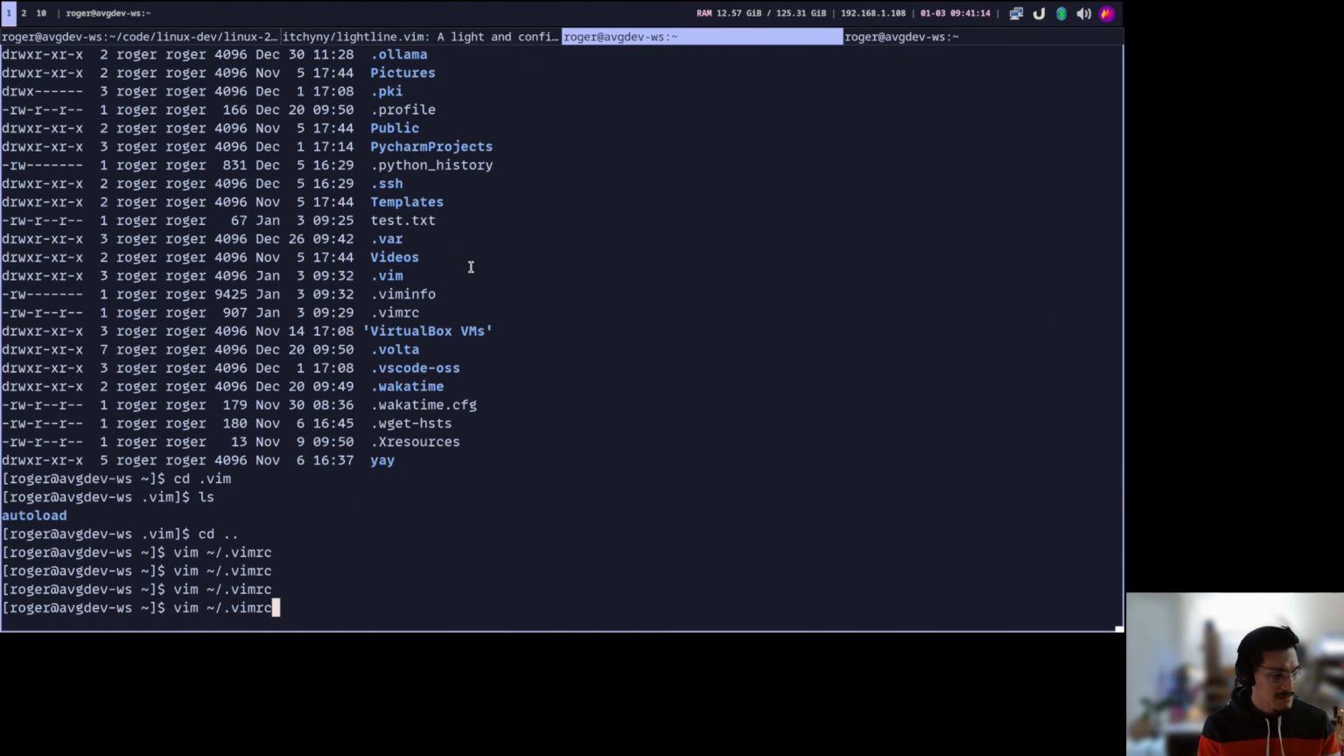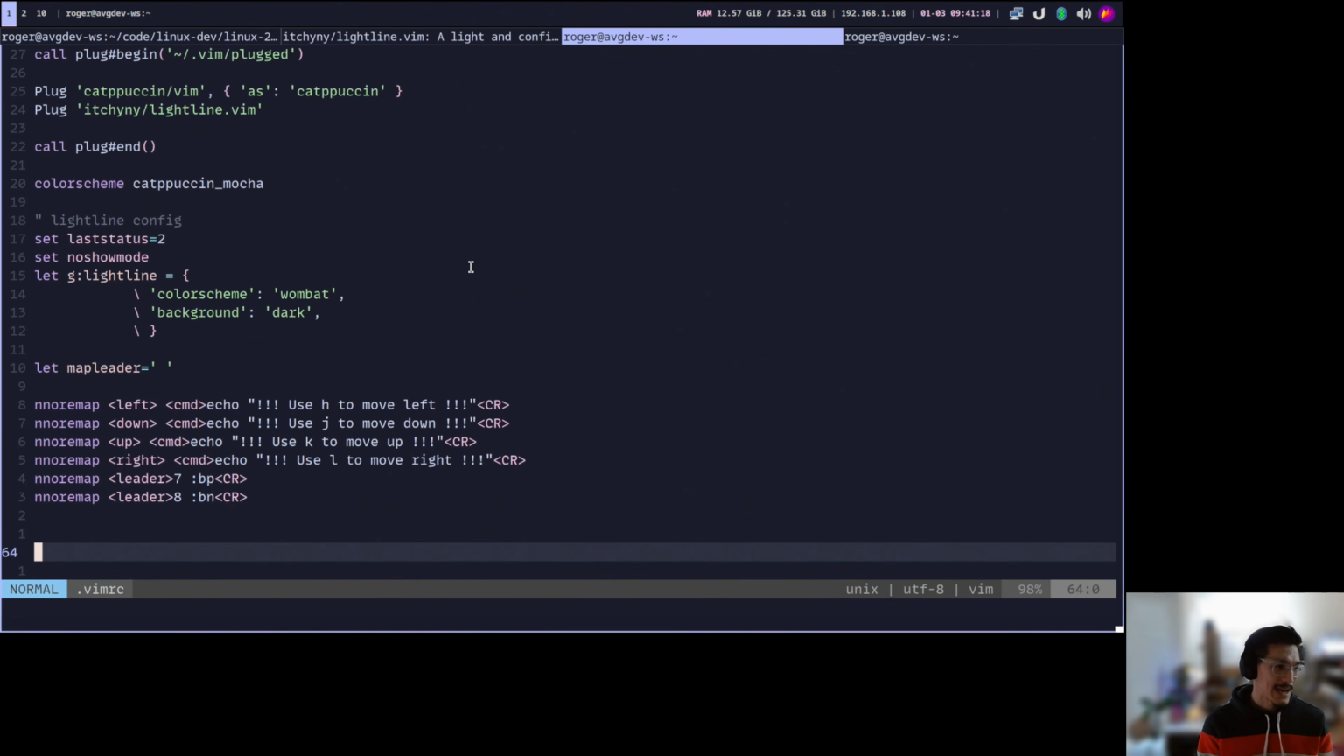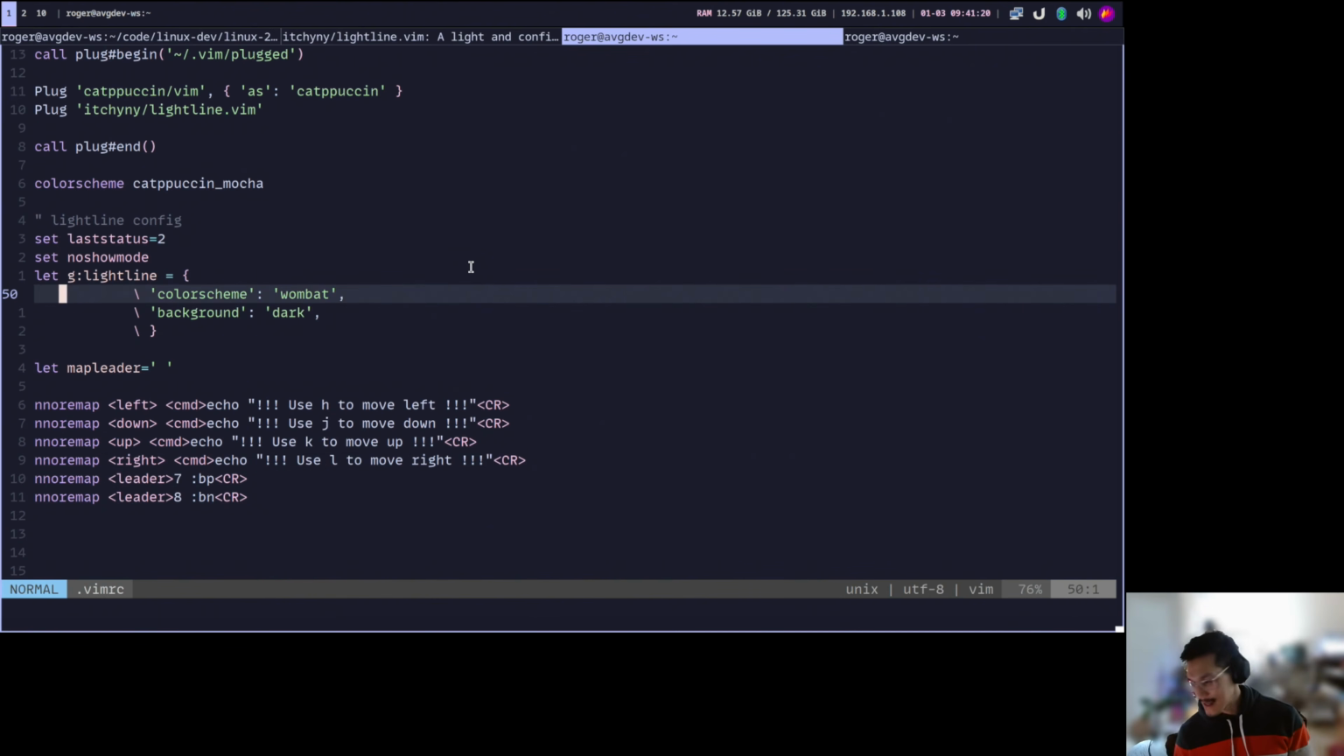Okay, and then let's just quit and start again. Oh, I guess you do need to format it that way. So now I have wombat. Okay, so now I have a nice status line. And next is our fuzzy finder. So let me show you what that is.